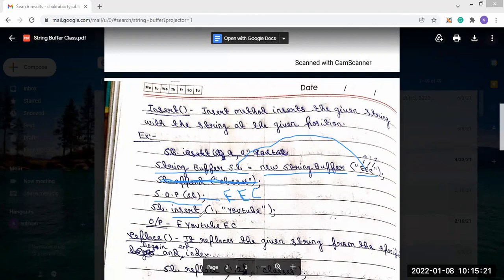Now what does this insert method do? This insert method takes two parameters. In the first parameter, we mention the position, and in the second parameter, we mention the word or the text which we want to enter. Now SB is containing EC.